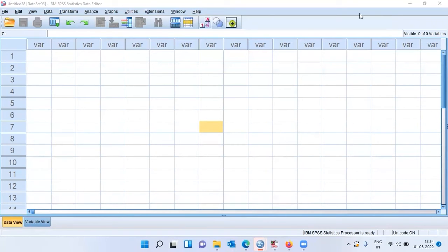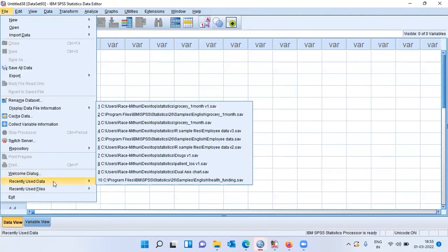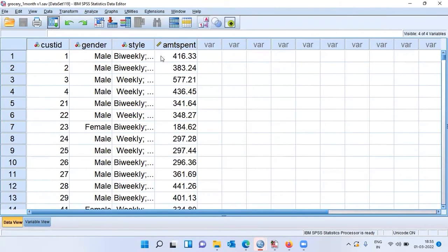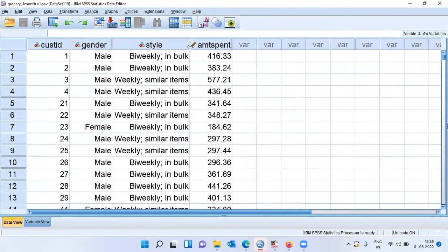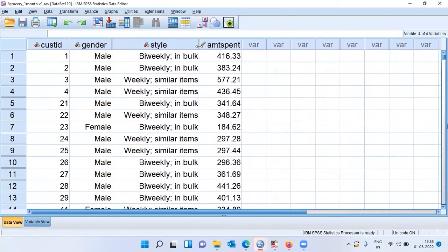I'm working on SPSS. Let me access a file which is called grocery_1 month. To do this, I will choose the file menu, click on recently used data. Right at the top, you see grocery_1 month. As the name itself suggests, this grocery file talks about customers who visit a shop to buy grocery items. You can see people's purchase pattern.